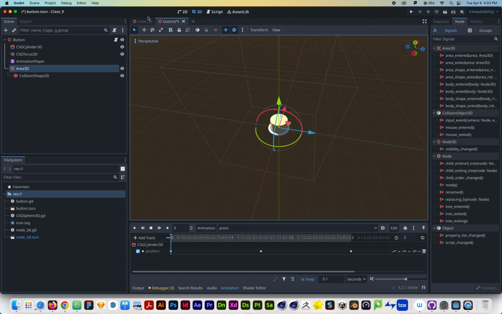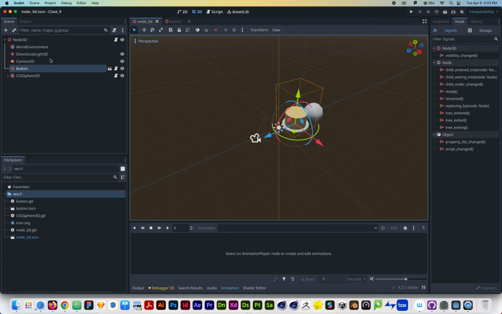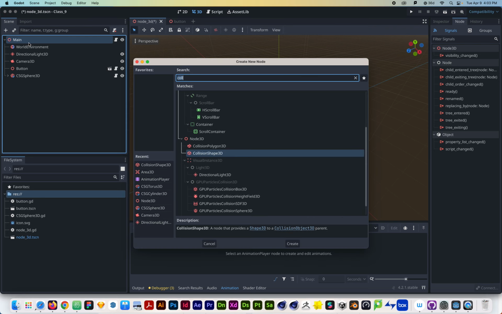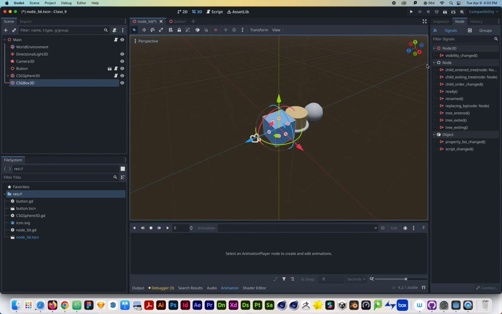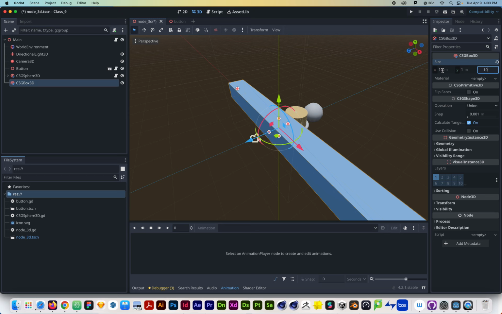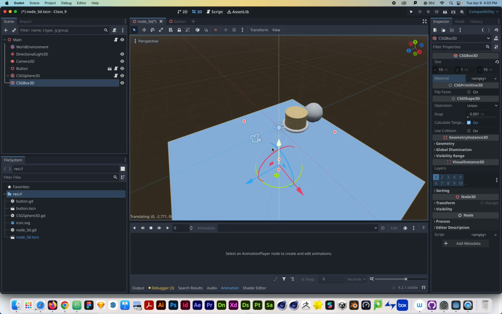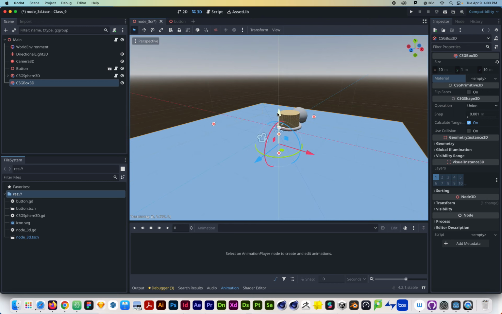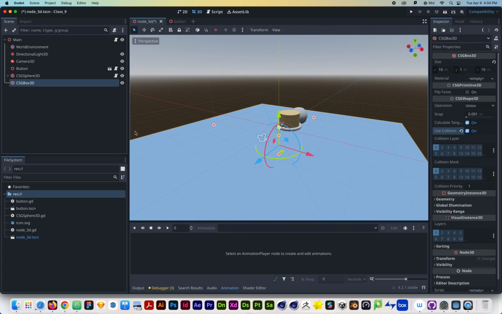What I'll do is I'll just make a quick level. So I'm going to go back to our Node3D. I'll call this main. And let's just add a level, right? So I'm going to add a floor. CSG box. I'll make it nice and big, 10 and 10. I'll bring it down a little bit. I'm going to turn on collisions so that I don't fall through it. So you can hit collisions to use collisions.